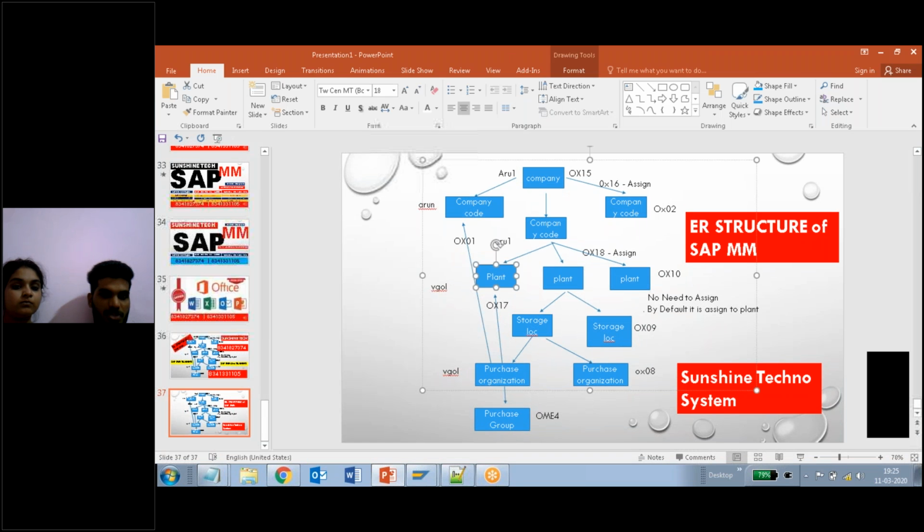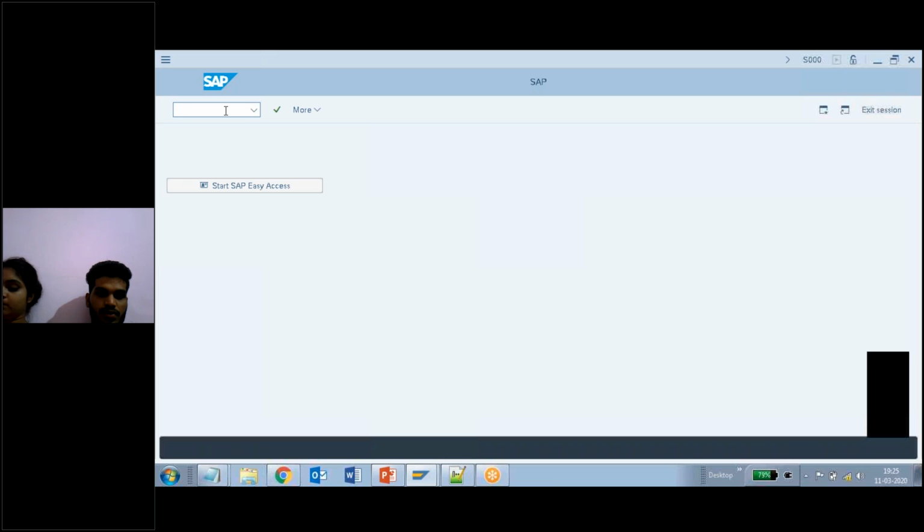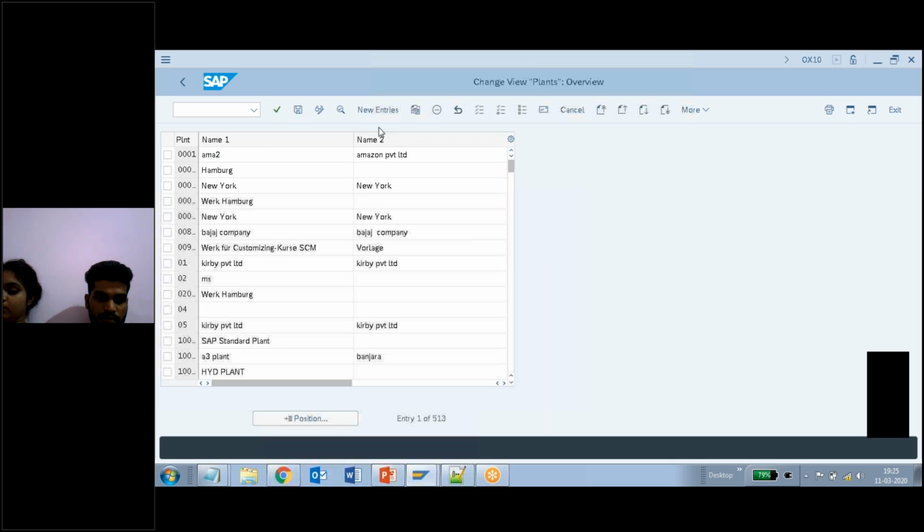This is the plant here, right? So for plant, what is the T code? OX10. Yes, OX10 is the T code for the plant. So here is a position for plant also.